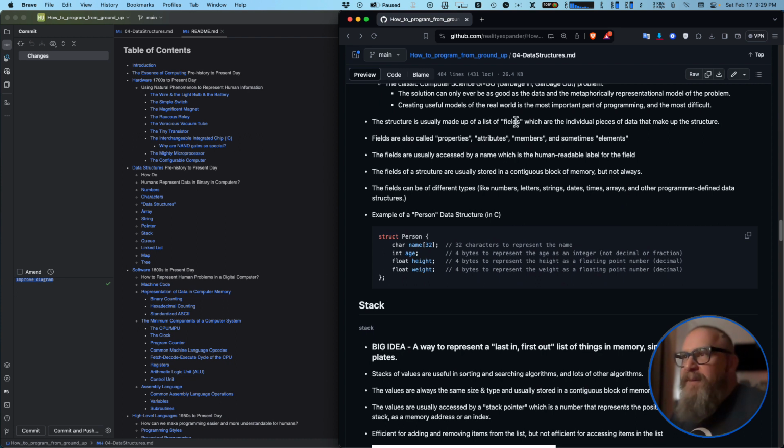So a structure is usually made up of fields, which are individual pieces of data that make up the structure. Fields are also called properties, attributes, members, sometimes called elements.